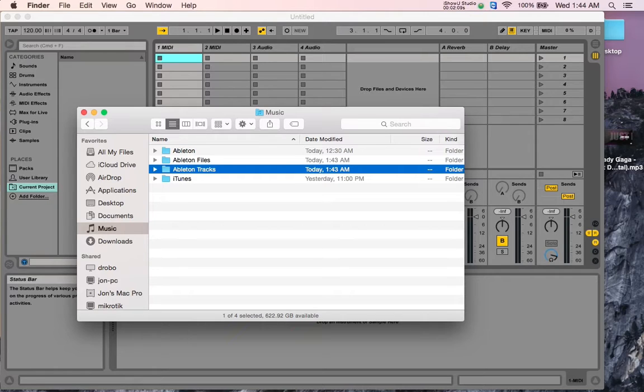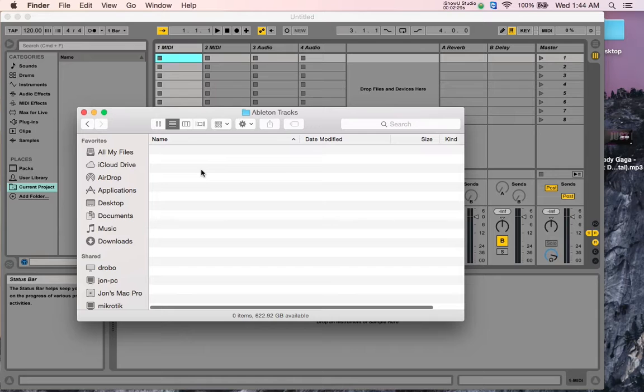So Ableton files will have all our project files on there, and we'll get to that in a moment. And then Ableton tracks will house all of our audio that we're going to use in Ableton. So now once that is done, let's open up our Ableton Tracks folder.